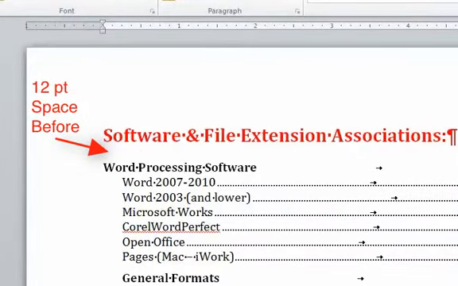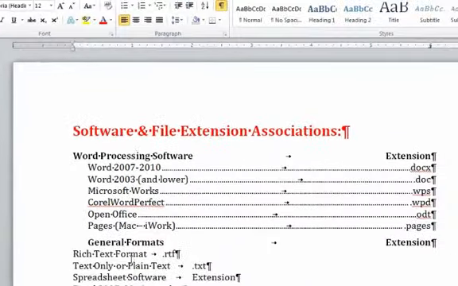So that creates our 12-point space before, and each time we use it for each category, it's going to create that space above, so you don't have to do space below anything else. So these will create all the spacing we want for our document. These we'll just leave the way they are.